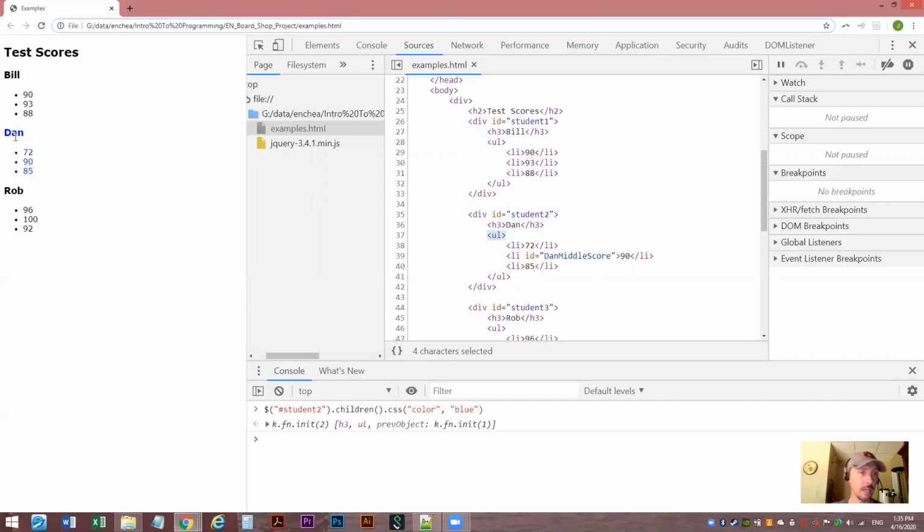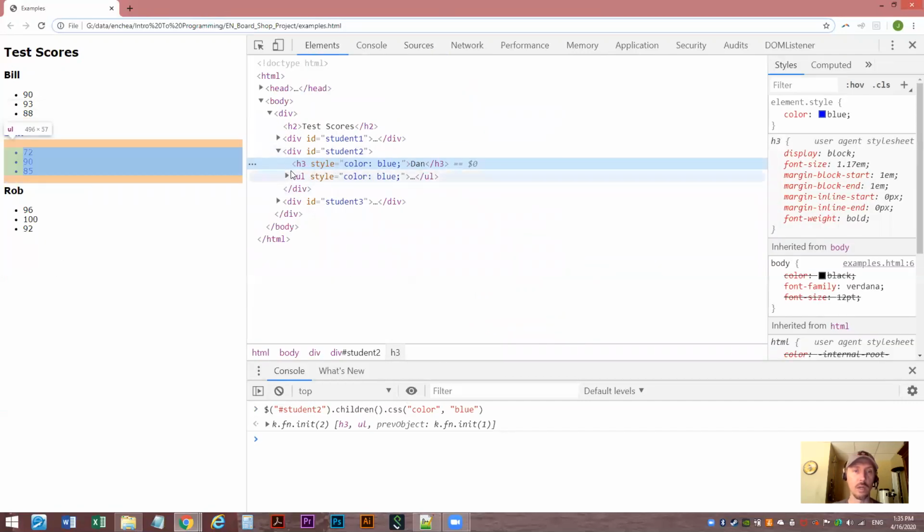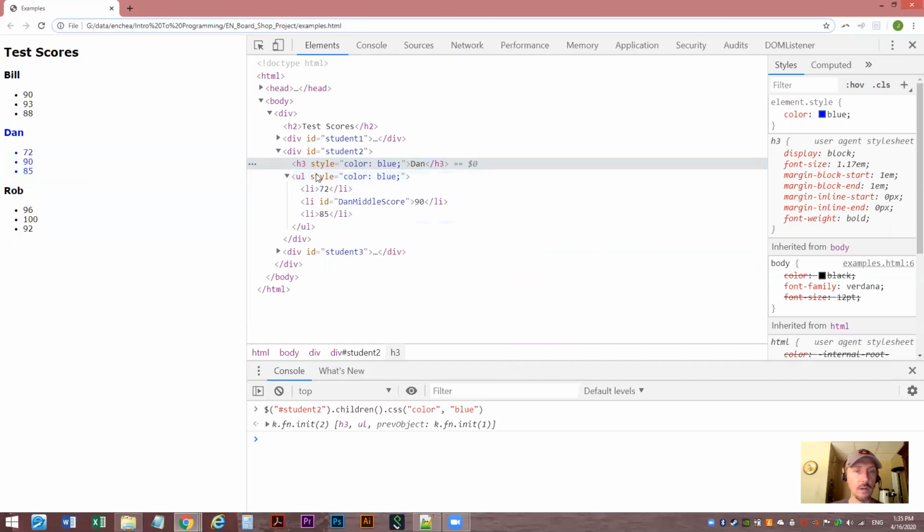And we can actually see that if you right click on this and choose inspect, it'll take you to the new version of the HTML as you're manipulating that with JavaScript. And so you can see here that sure enough, for the div with the ID student 2, it set the color to blue for the H3 tag and the color to blue for the UL tag, but it didn't do it for these LI tags. Okay. What if we wanted to do it for the LI tags?